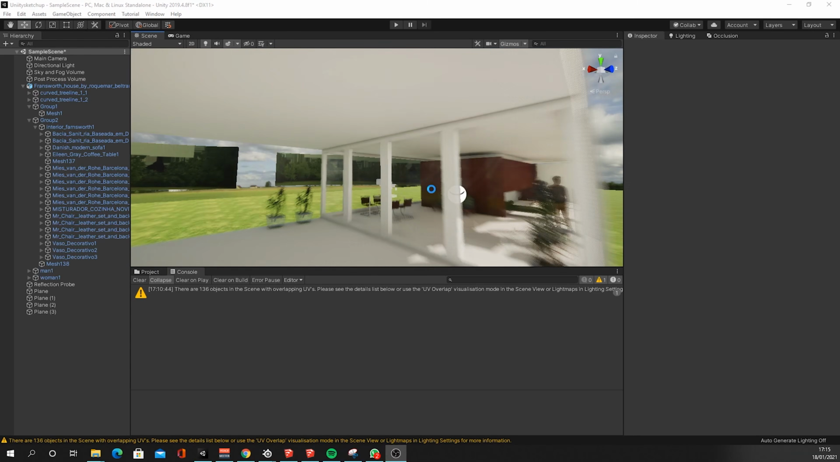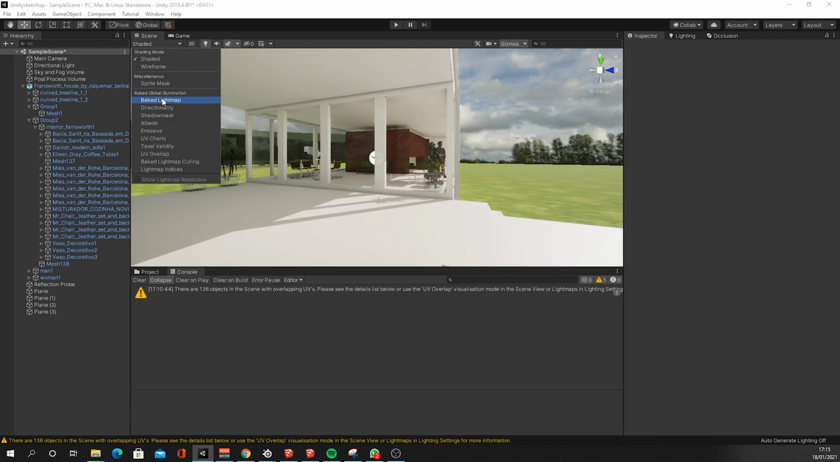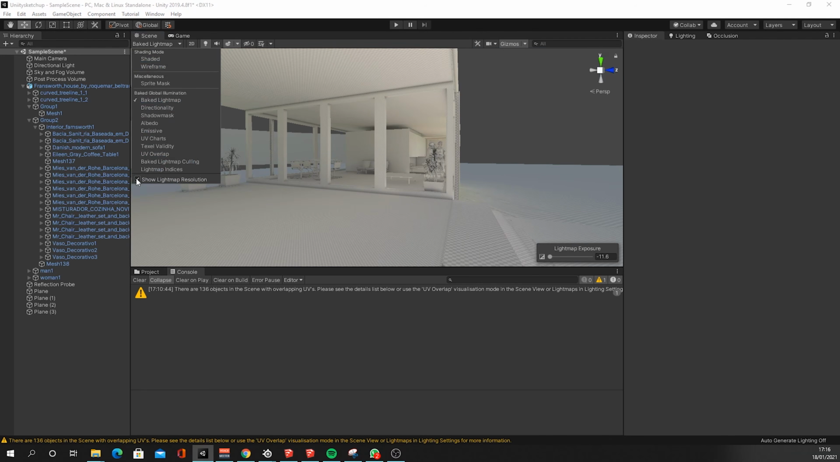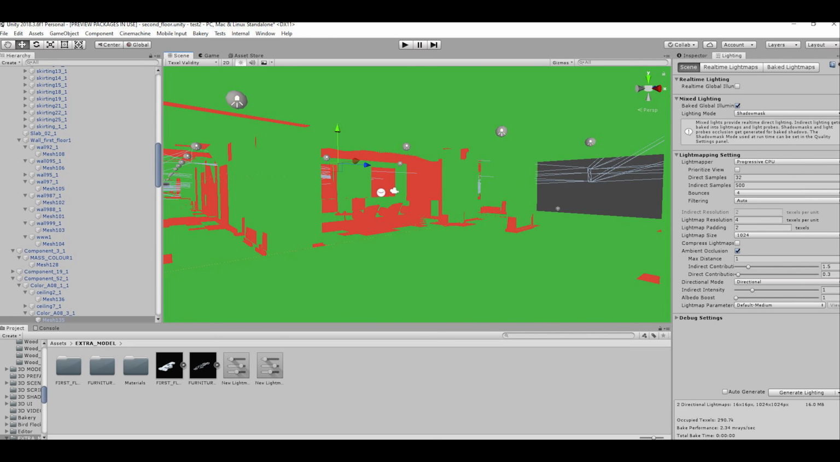Here you can see the results of the bake. It took approximately 3 to 4 minutes. The shadows look quite smooth, the same as the lighting. You can also see that there are no directional problems for the surfaces. If there were, you'd see something like this.